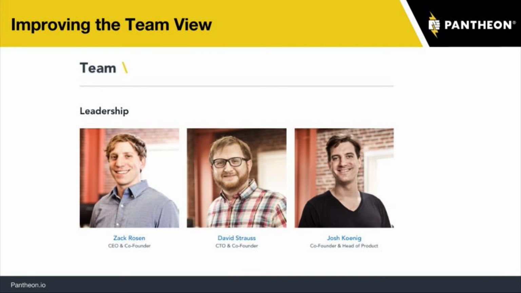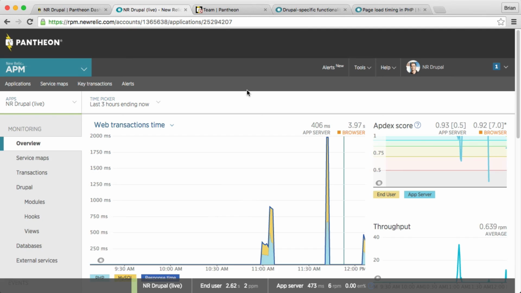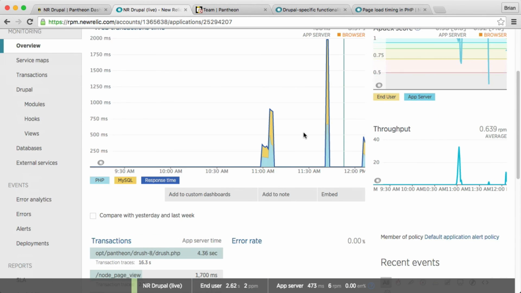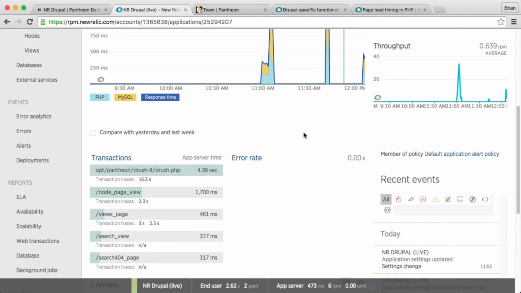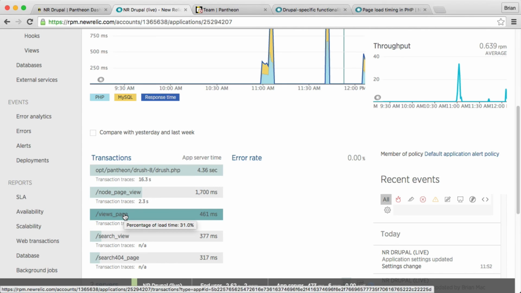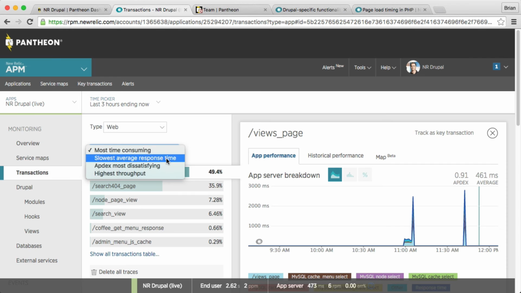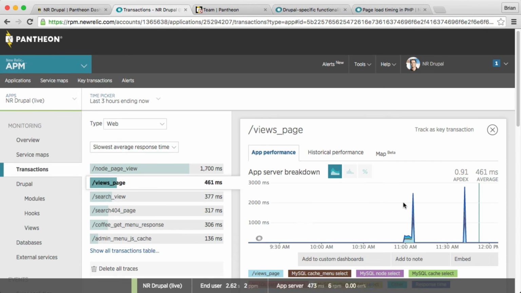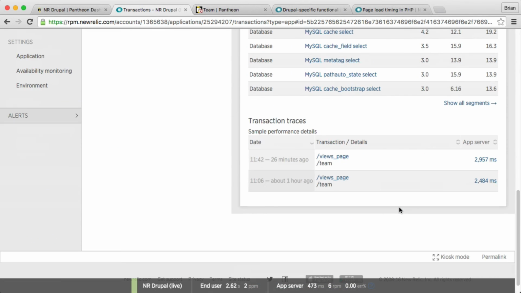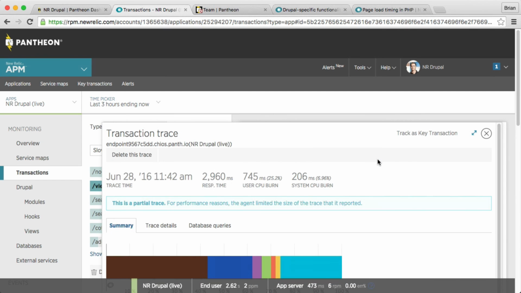We see that the views page transaction seems to be performing poorly. And here we've got it at 461 milliseconds in the live environment. Anytime you get a transaction over 2,000 milliseconds, you'll see a transaction trace there, as we do for the views page transaction at the team page.